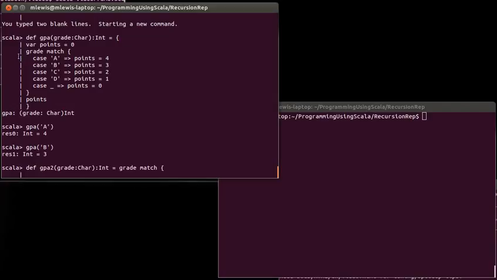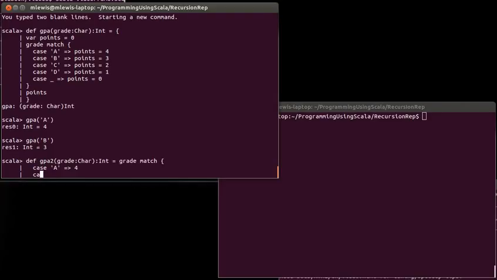And so inside of here, I would have, again, my case for A. Now, in this case, though, I'm not using this as a statement. I'm just using it as an expression. So I don't want to do any mutation. I don't have a variable called points here. I just want to say 4. If it was A, give back 4.